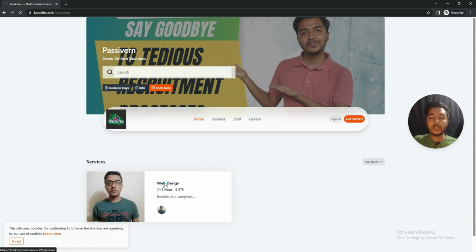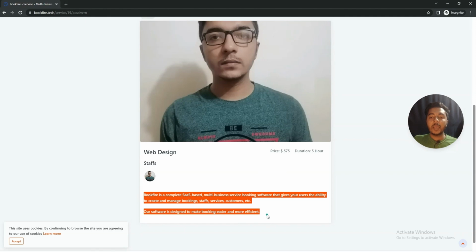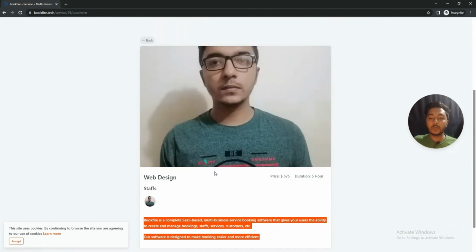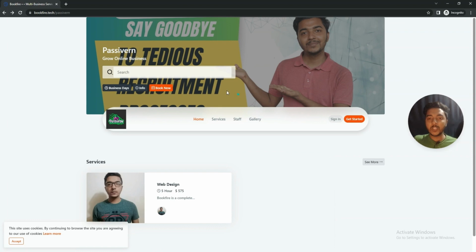So if I enter this service, then as a customer I will see the service name, the payment amount, the duration, and the service description, and then if I like it, I can book it. How to do it? From here they have one book now option. In there, there is another appearance. I hope you can remember.